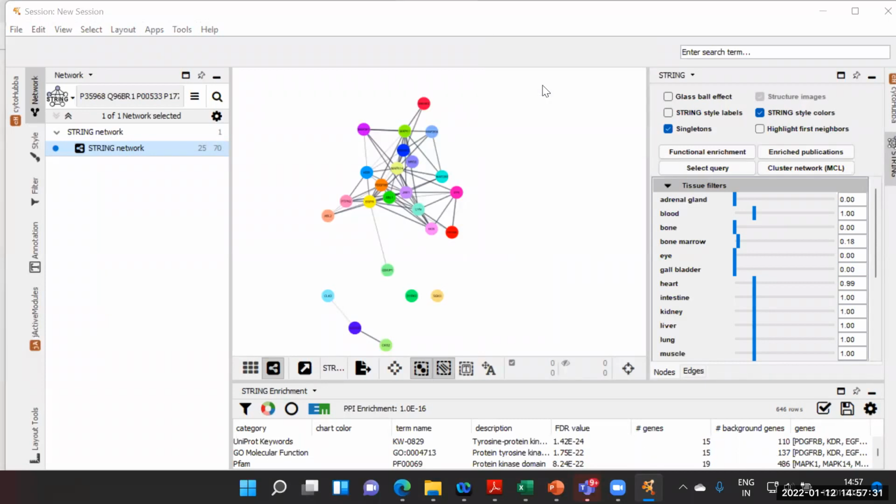Can you please send a download link for these tools? Yes, yes. I will send it.